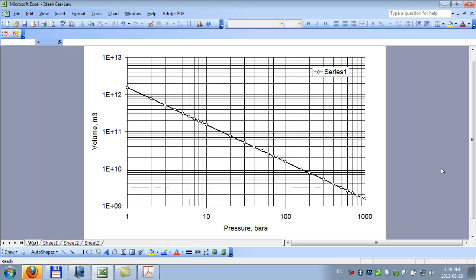Let's see, was there anything else about plots that I wanted to comment on? No. Okay, so I'm going to make one more plot just to go through this again.